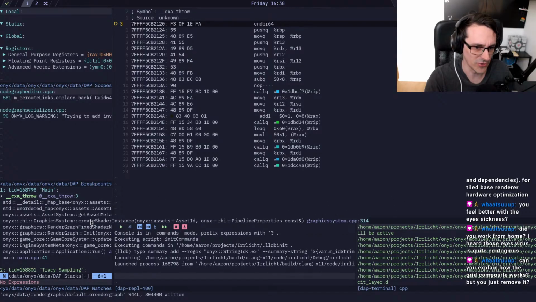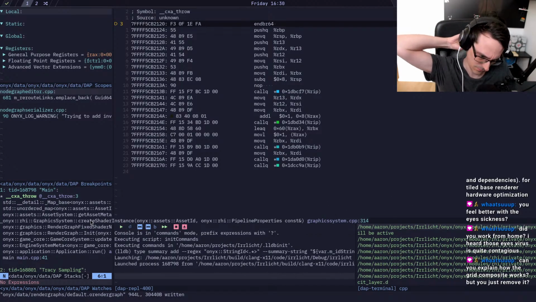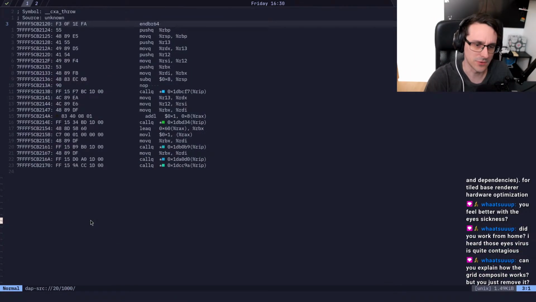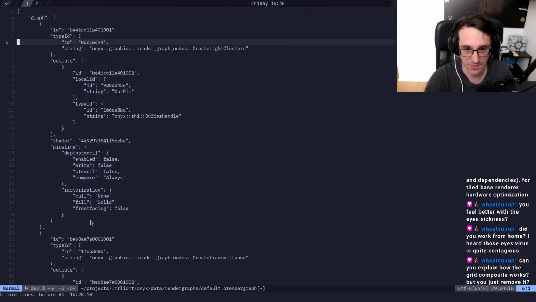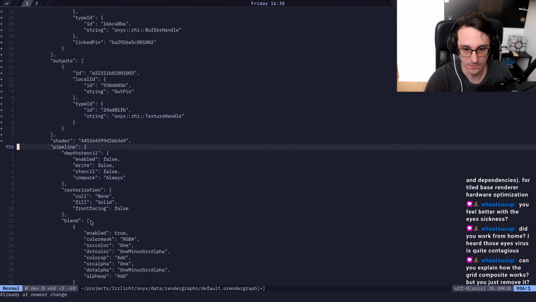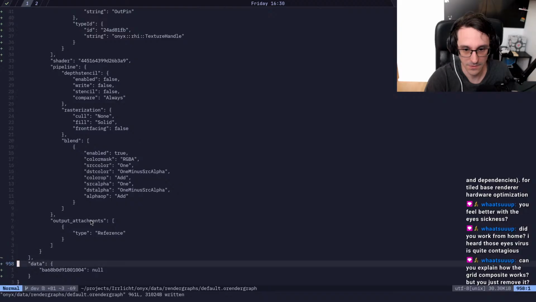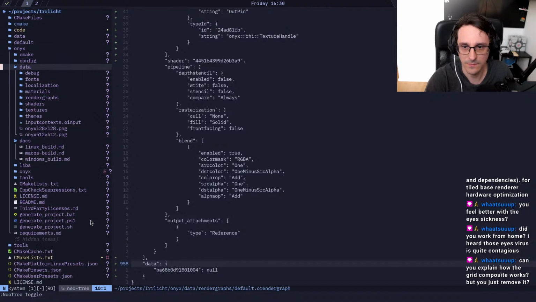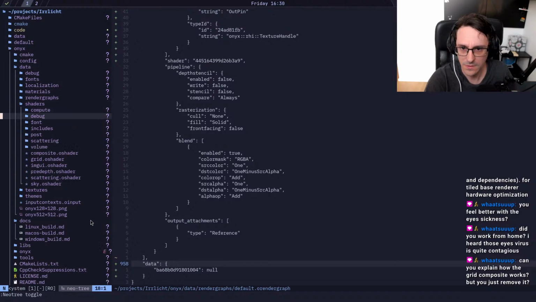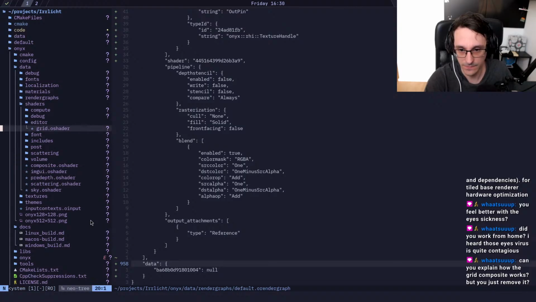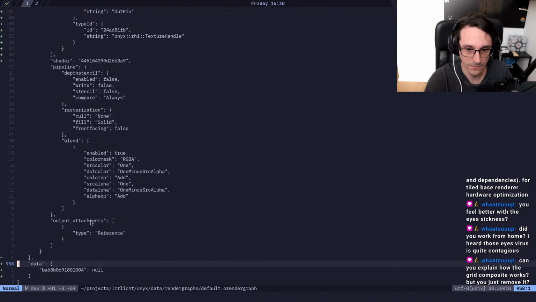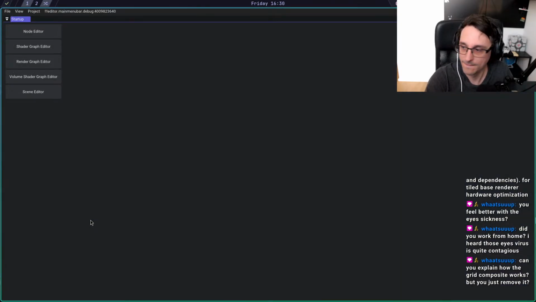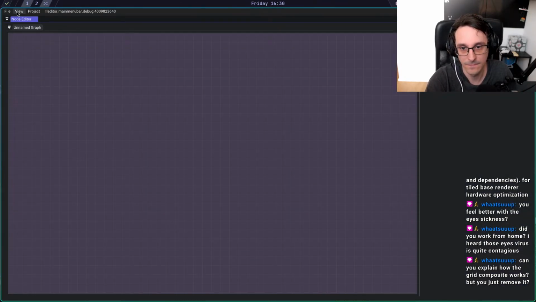Create shader instance. Oh yeah, of course. So I guess we can restore that, because it's not that. We need to go here. Oh, data. Shaders. This one, move it. God damn it.